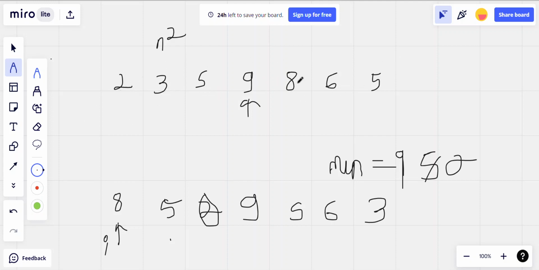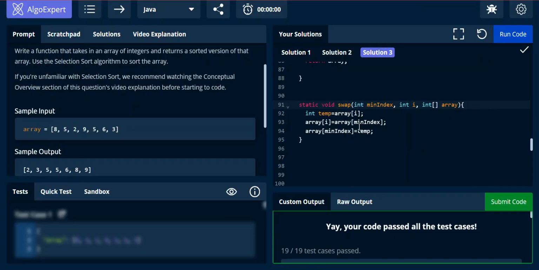So in the end we'll have n square time complexity, where n is the number of elements, and the space complexity will be O of 1, because we are not creating new spaces here, we are just iterating on the same array. So it's not that efficient, but time complexity is n square with space complexity of 1. So this is the selection sort. Thank you for watching.